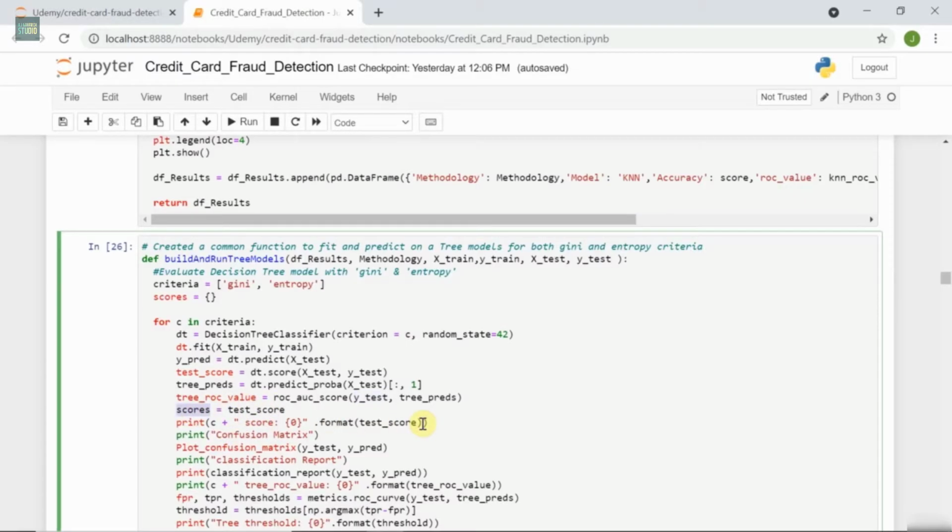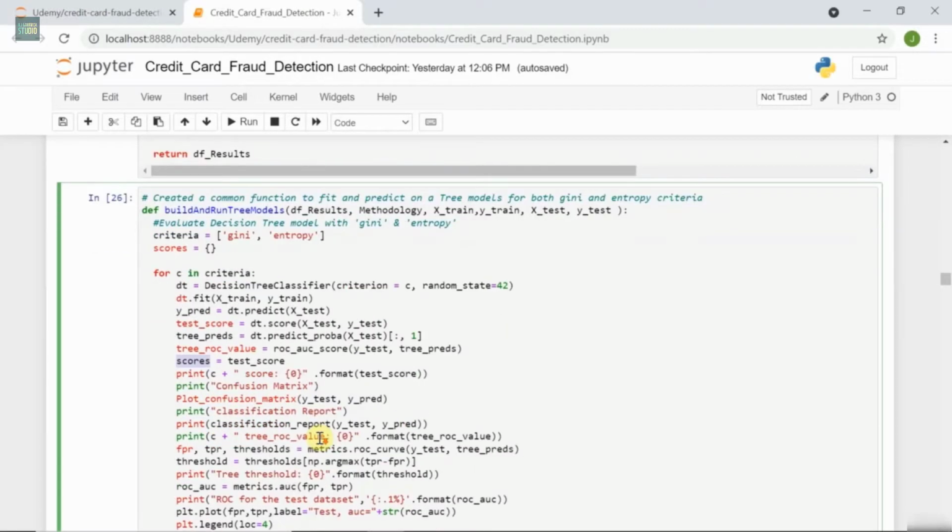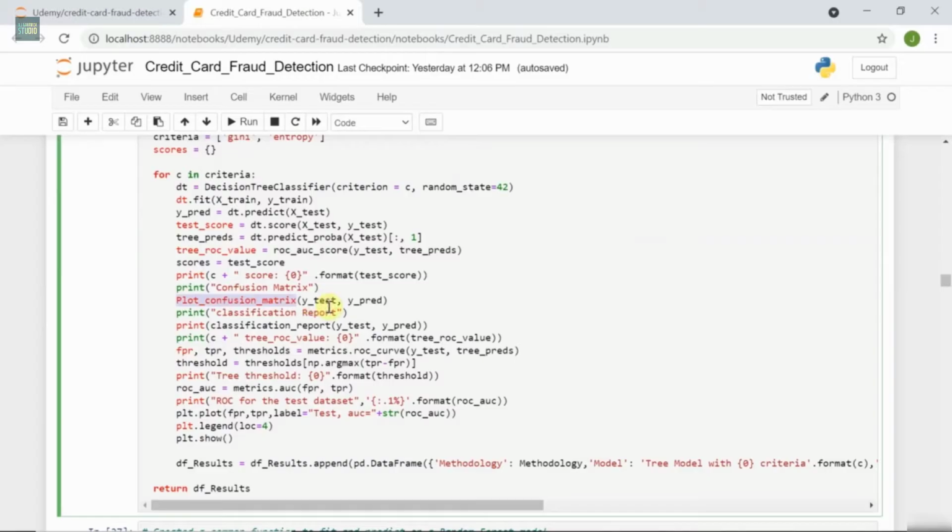Then I'm printing the score, and I'm printing the confusion matrix. I'm calling the same confusion matrix function, passing y-test and ypred. I'm printing the classification report as well, and I'm printing the ROC value. Then I'm using the metrics roc curve function, passing y-test and tree preds to get the FPR, TPR and thresholds. Once I get the threshold, I print it, and I also call metrics auc passing the FPR and TPR which we got here to get the ROC AUC value, and then I plot the ROC AUC curve here.